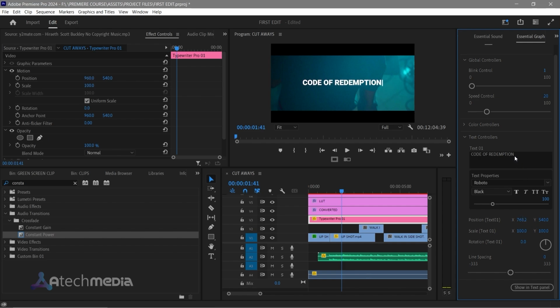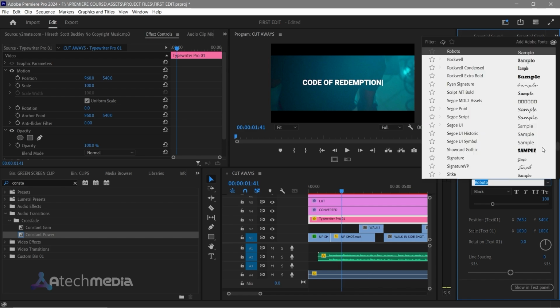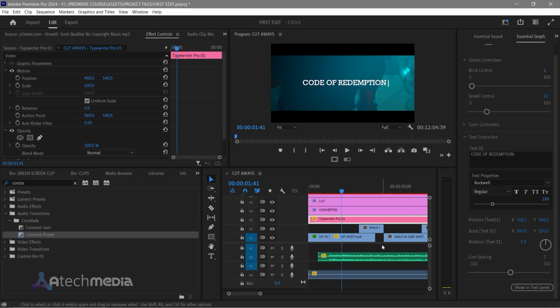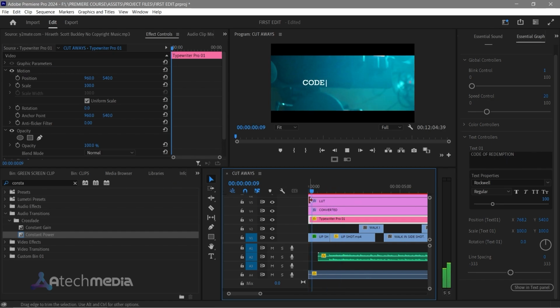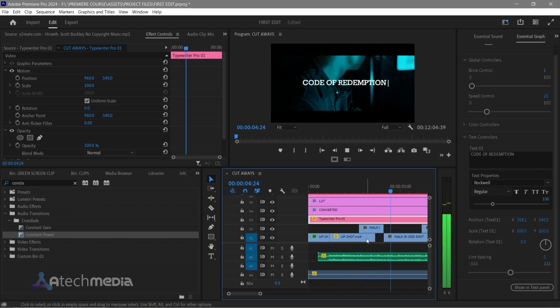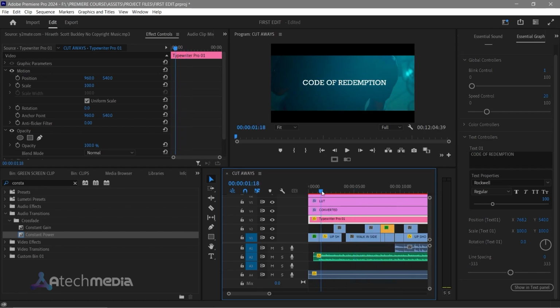right? So I want to change the font to a more typewriter kind of font. So I can use this. It's looking like typewriter, right? So it has to go back.